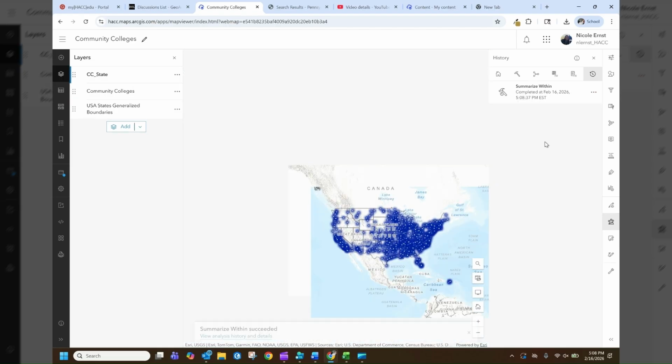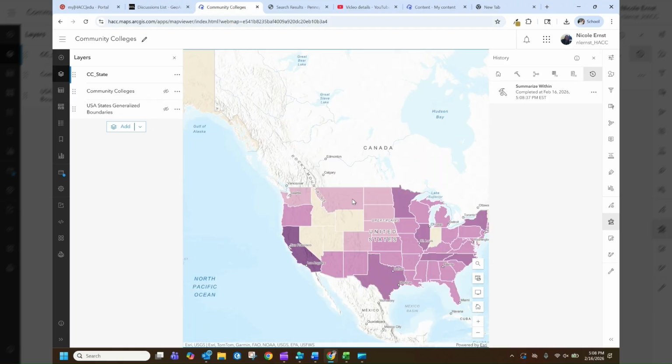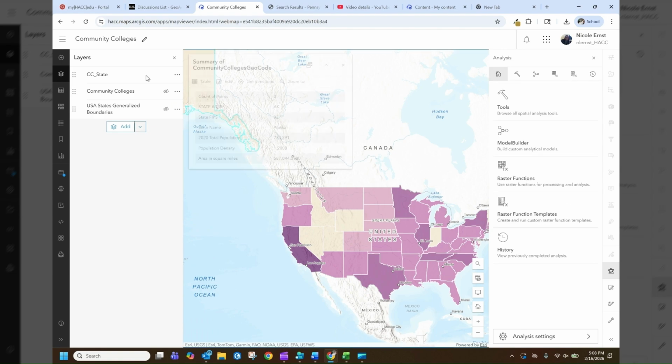Now it adds a data layer to it, and I'm going to turn off my other two so you can see what we got here. And it's showing us, let me go back home here, a new data layer called CC State. And there is a field called Count of Points, which shows how many of the community colleges are in each state boundary.